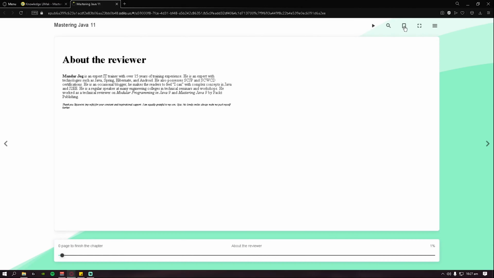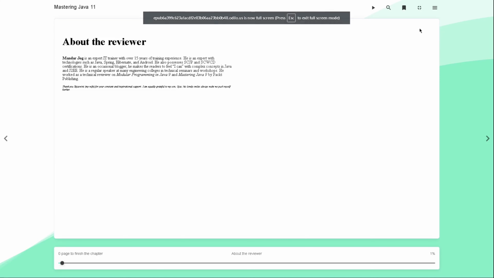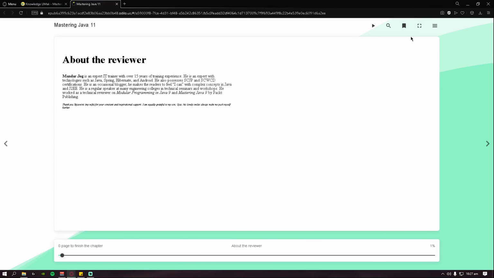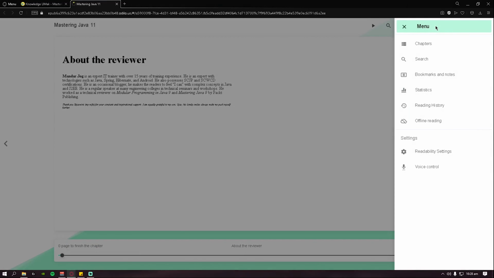Next feature is the bookmark feature. Just click on the bookmark icon and you can now go back to the page whenever you stop or read something else. Next is the full screen feature. Click on the full screen icon to place the ebook into full screen. There are also more features in the features menu. Click on the last icon and it will show you the features of New Reader.